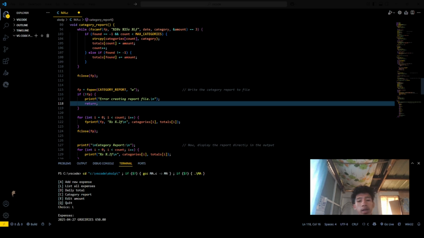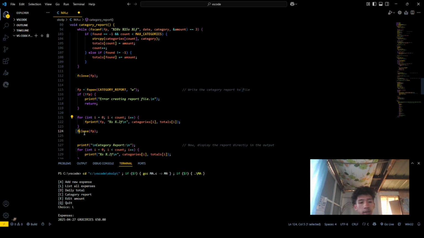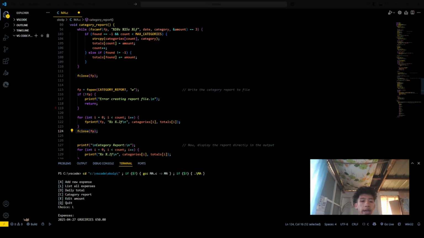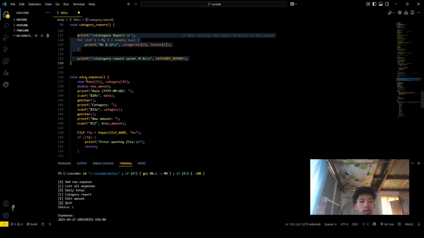And this line saves the category totals in the file. It writes each category and its total spending into the report file. It closes the file after writing, and then prints the category. Next, the last function, our edit expenses function.